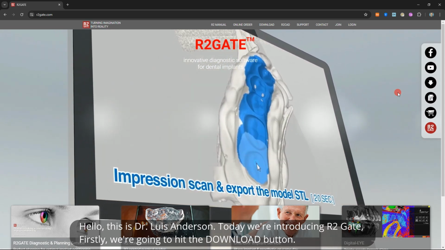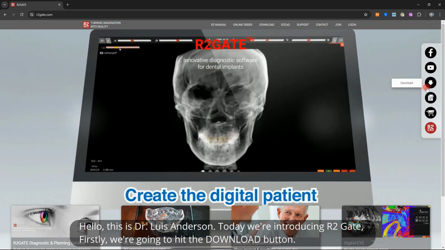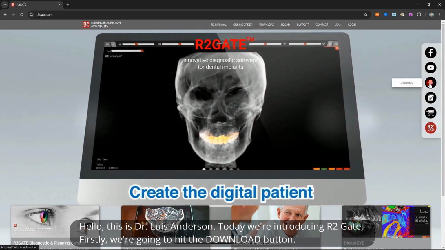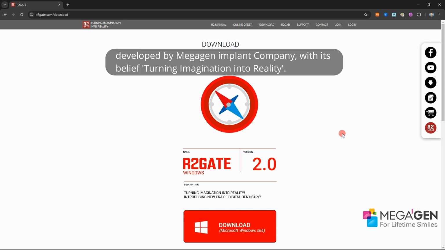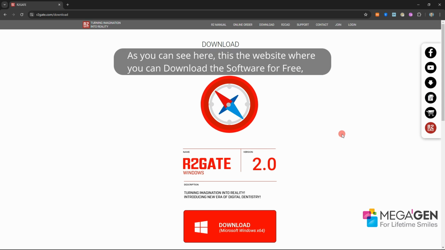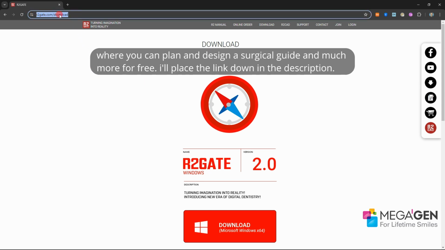Today we are introducing R2Gate. First, we're gonna hit the download button. One of the most revolutionary implant planning softwares in South Korea, developed by Megagen Implant Company with its belief of turning imagination into reality. As you can see here, this is the website where you can download the software for free, where you can plan and design a surgical guide and much more for free.